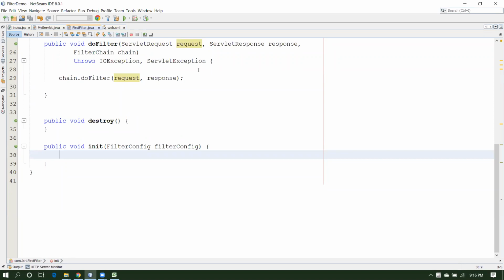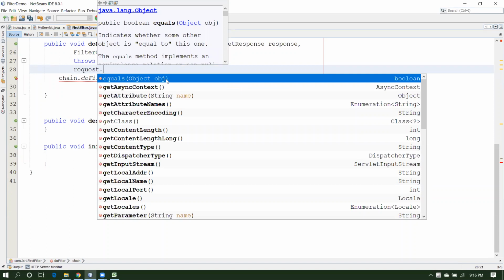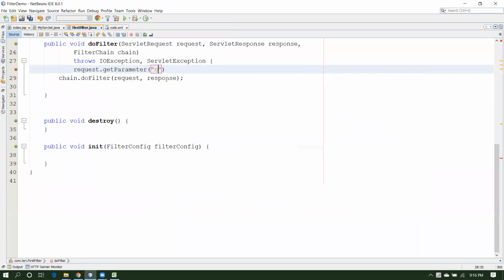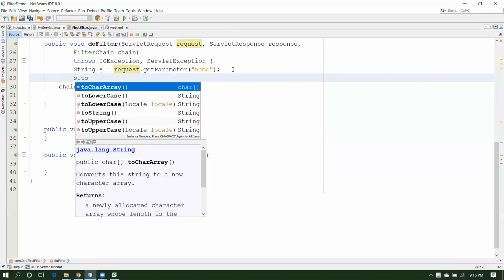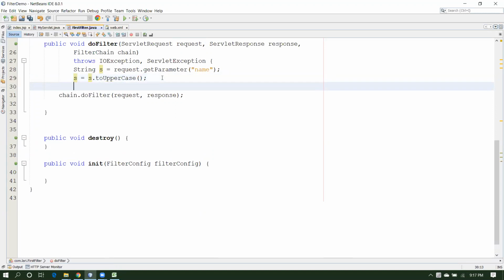So I'll do some additional task here. What was the requirement of this filter? The requirement of this filter was request.getParameter, the name, the value which is going to this servlet. First of all, I'll get that value in my filter and perform some filtration here. So String s is equal to s.toUpperCase. I'll change it into uppercase, meaning I'm performing some filtration, some additional task. And after that, when I perform this operation, I'll forward this value to my servlet.